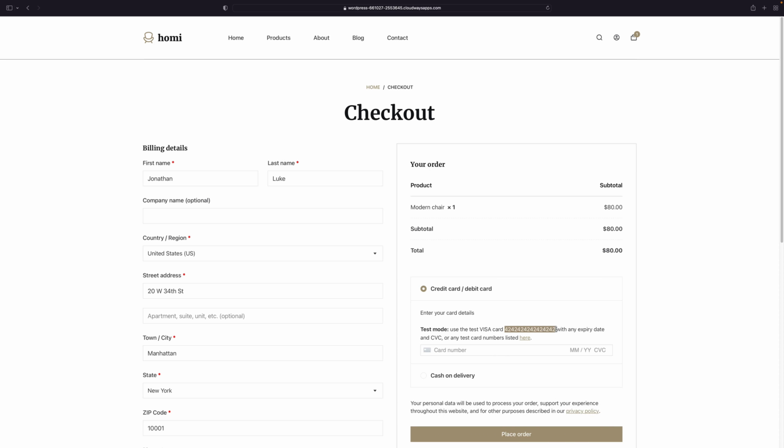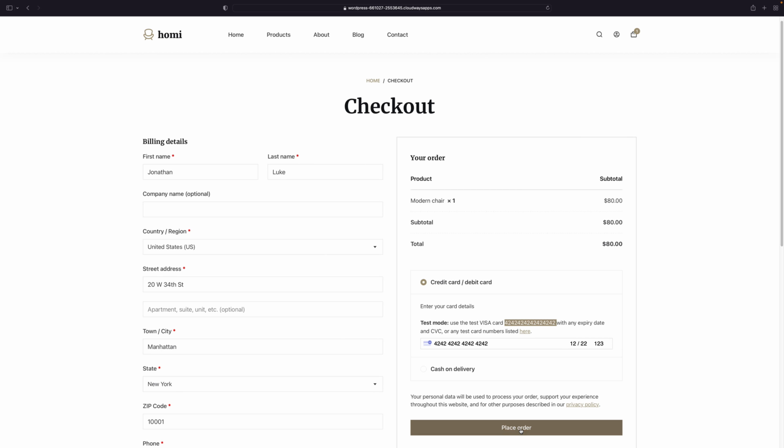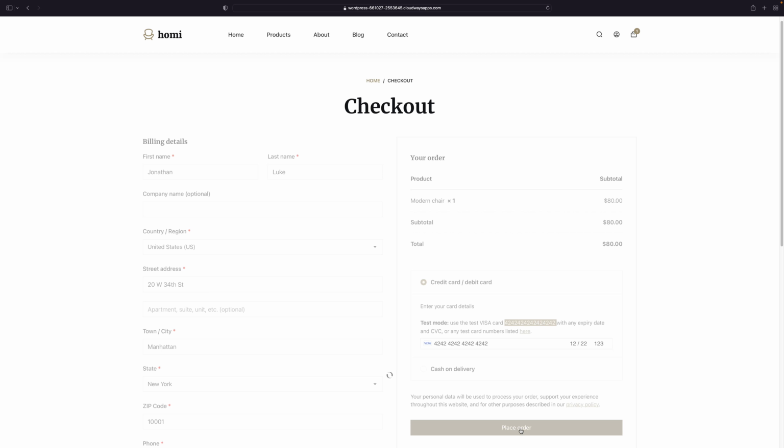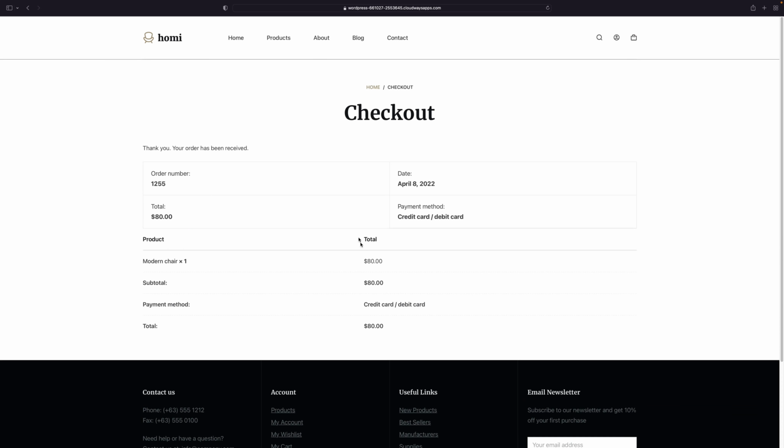So copy this number, paste it into here, and then let's put some numbers in here. You put any numbers you want in there and then choose place order. And then it confirms we've paid by credit card, as it says there.